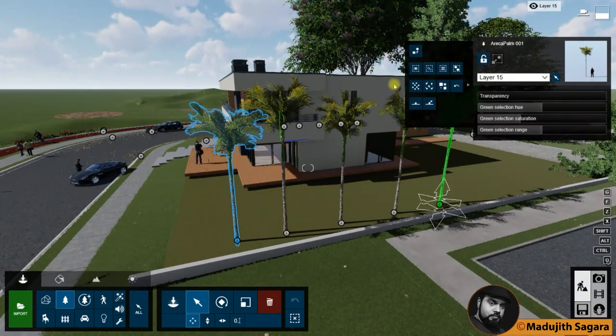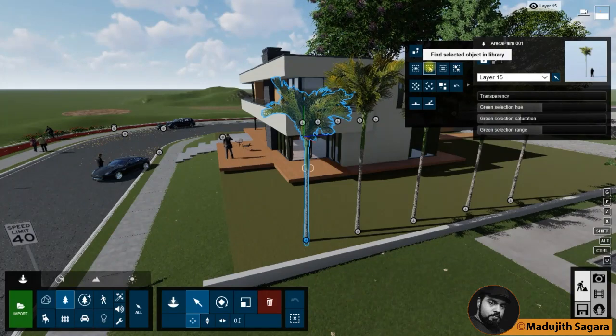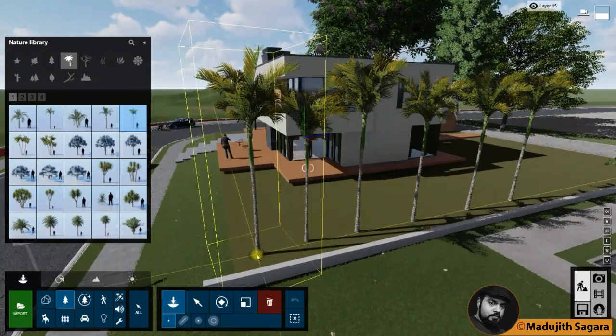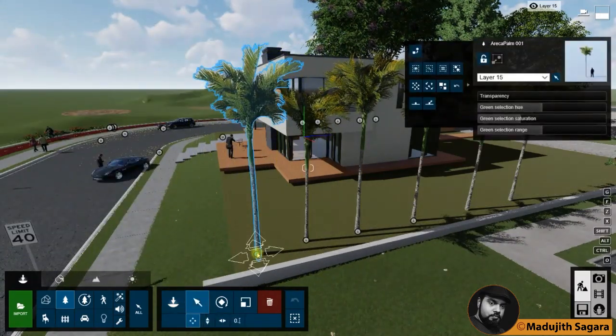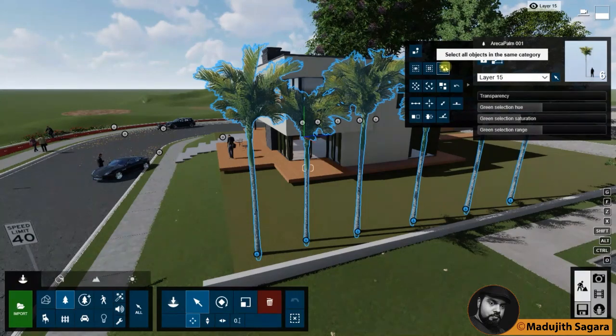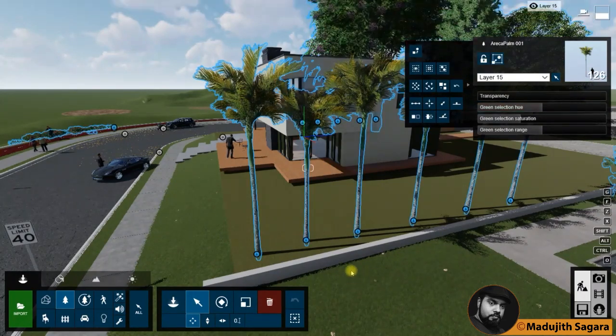Using this one, then you can do so many things. You can focus on selection like this. Now you are focusing, and also you can find the selected object in the library. It means if you want to place the same thing, you can select it like this. And also, if you want to select all individual objects like this, you can fall under this category. You can select it. Now you are selecting each and every Erica palm tree, and also you can select each and every category between each and every tree also. Now you are selecting each and every tree. If you want to deselect, you can deselect them also.